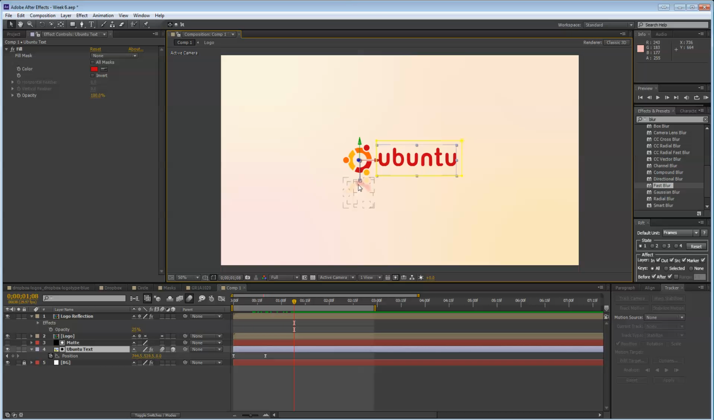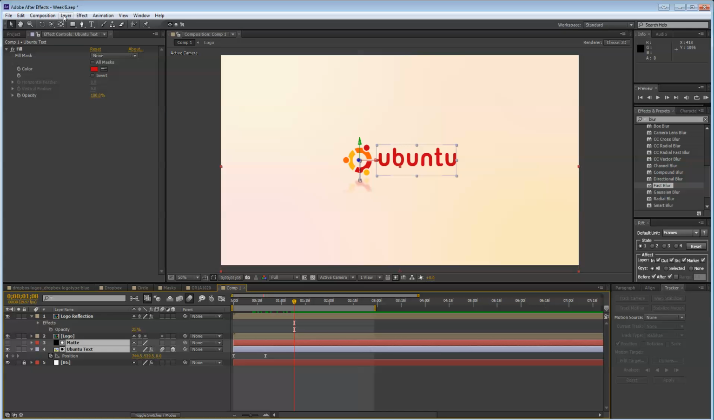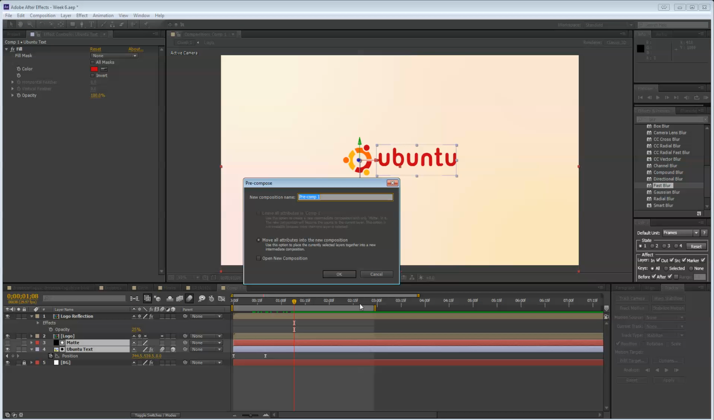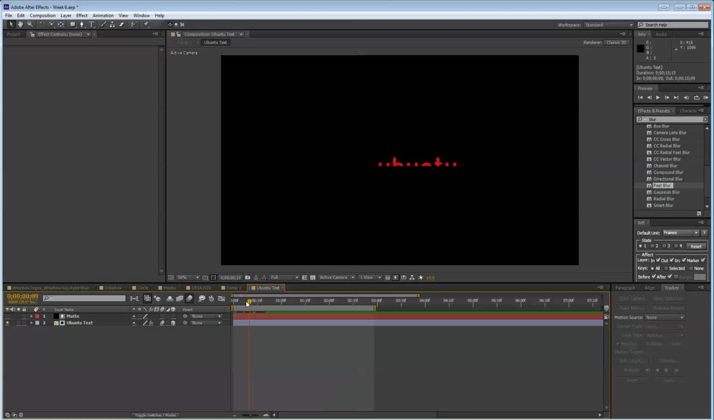Okay, so let's do the same with Ubuntu. We have the mat here. It's already pulled up. So if we pre-comp this, Control-Shift-C will give us the pre-comp here, or layer pre-compose. We'll do Ubuntu text, hit OK. So now it's coming through. We still maintain that mat. It's all within here still, which is fine.